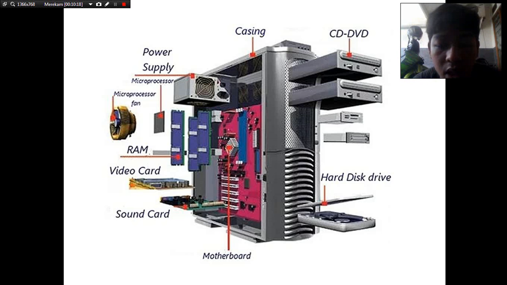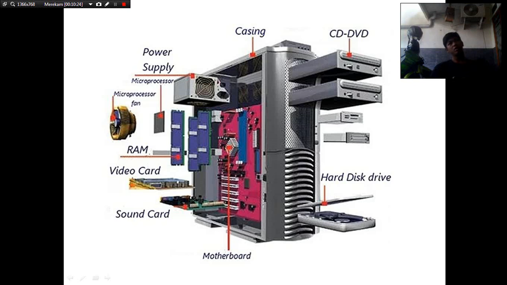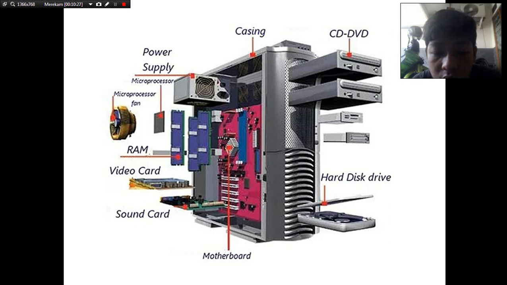Okay, the next is the hard drive, or hard disk, HDD. This hard drive has a large enough storage capacity, but it varies depending on the needs of its users.